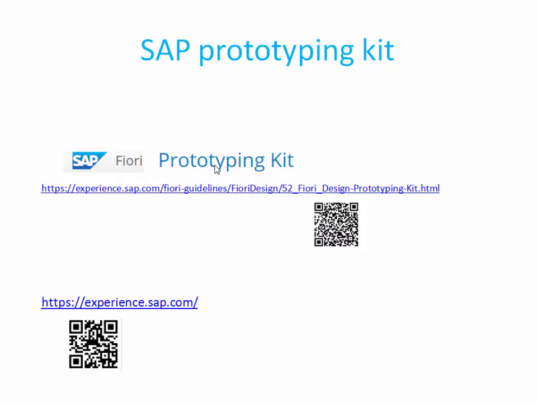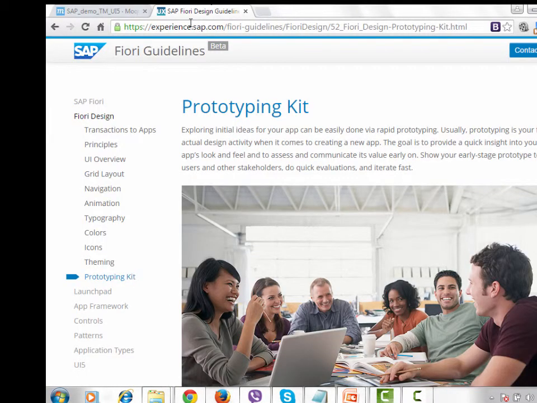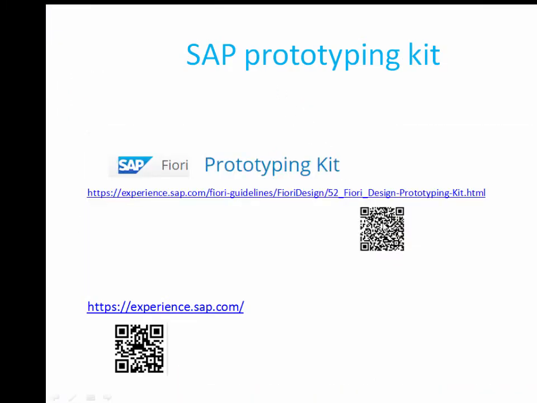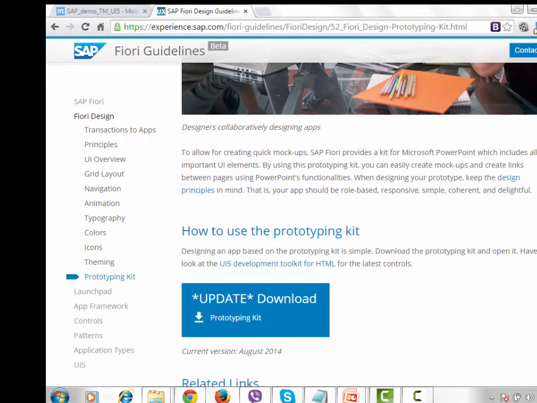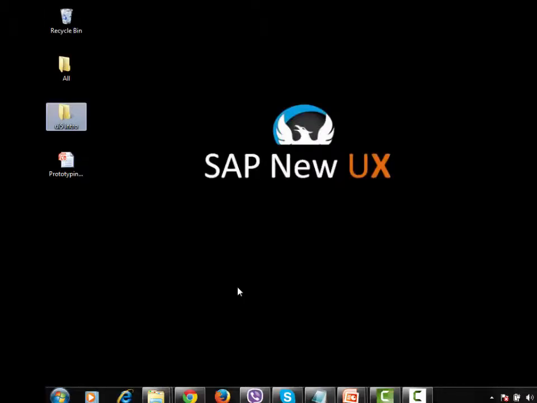So moving on from the SAP side, we have the prototyping toolkit. If you go to sapexperience.sap.com, this is the URL. I have also given the QR code here, and you go down, and they have given a link where you can download the prototyping toolkit. I have already downloaded it.